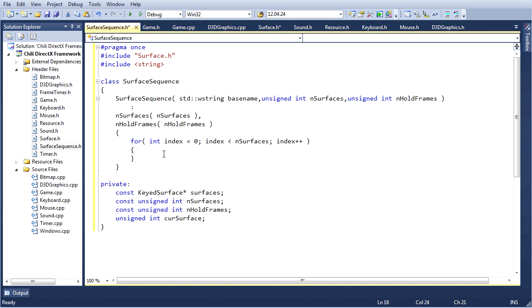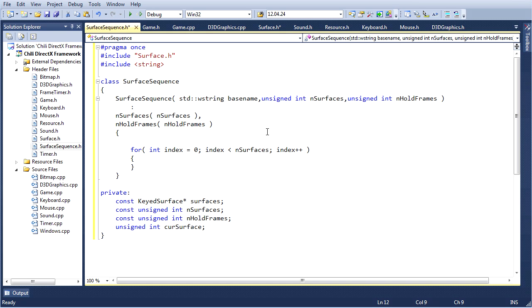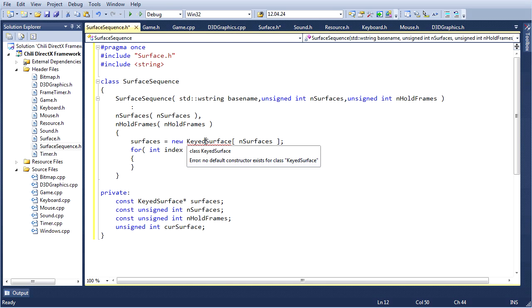Now the second thing is, what my plan was to do something like this. Surfaces is equal to new keyed surface array, and then like in surfaces. Where's my thing? But that's not going to work, because no default constructor exists for class keyed surface.